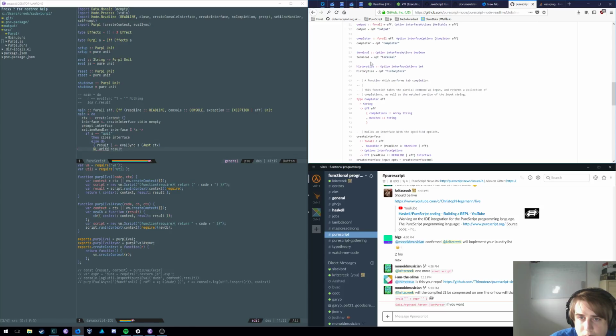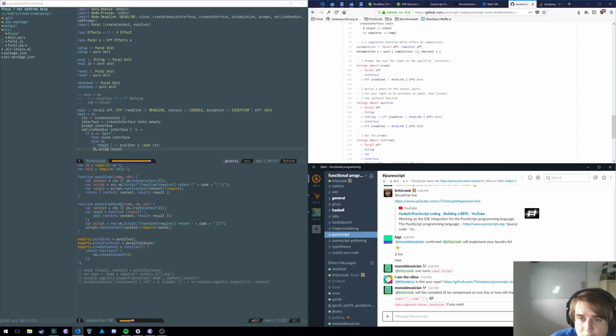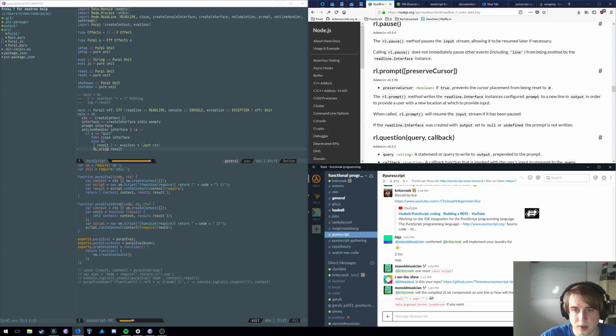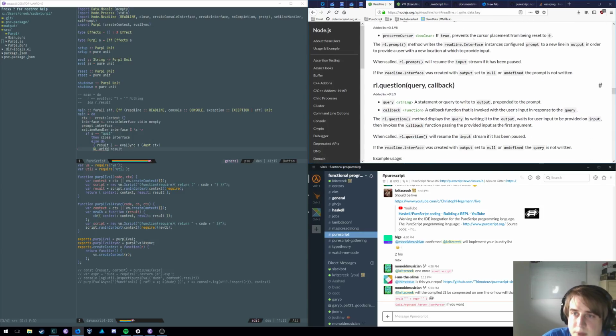Because what does prompt do? Prompt the user for input on the specified interface. So do we have prompt here? Is there a prompt in here? Prompt. The rl.prompt method writes the readline instance's configured prompt to a new line. When called, it will resume if the readline is paused, and if set to null or undefined, the prompt is not written. I don't think we're doing any of that, but I'm gonna make a prompt anyway. Let's see what happens here.